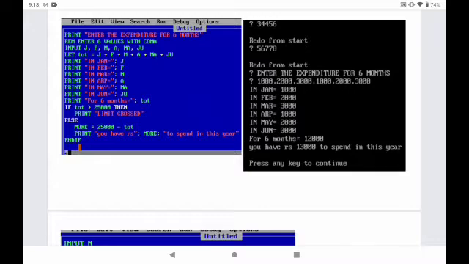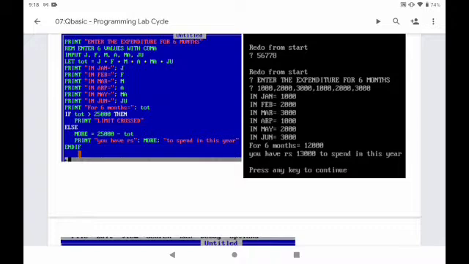Then print limit crossed. And after that you can see else: more = 25,000 minus tot. That means if I am not exceeding my limit and it is lesser than 25,000, then the else condition will be executed, that is more = 25,000 minus tot. Whatever my value will be, it will be deducted from 25,000.